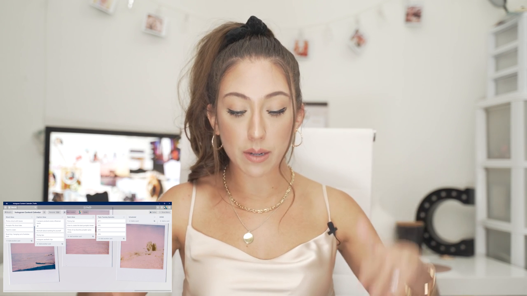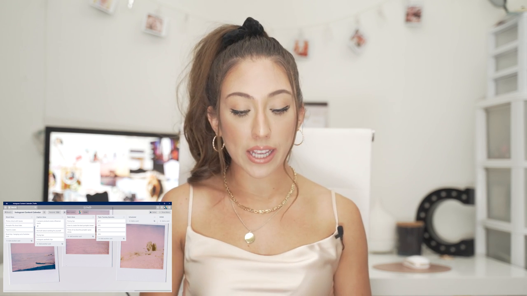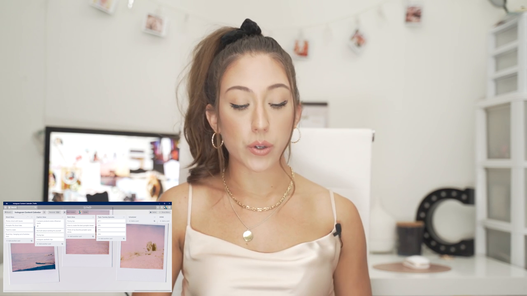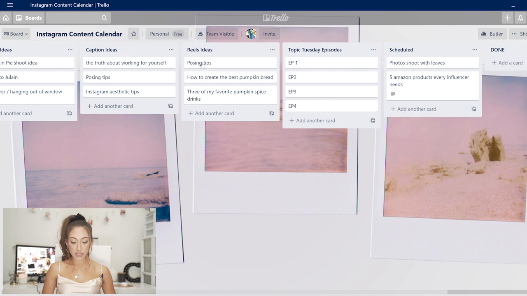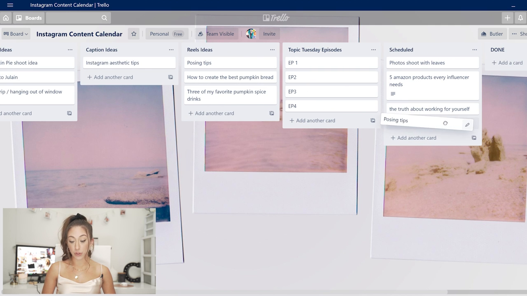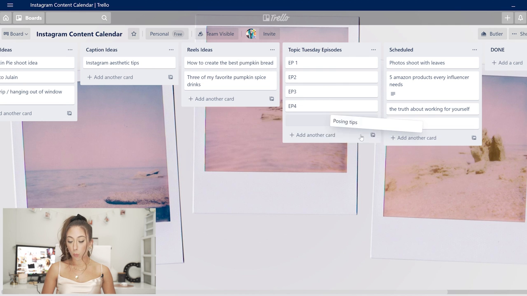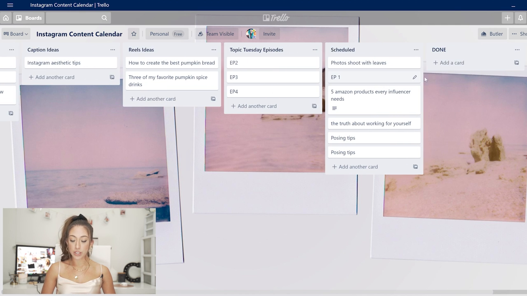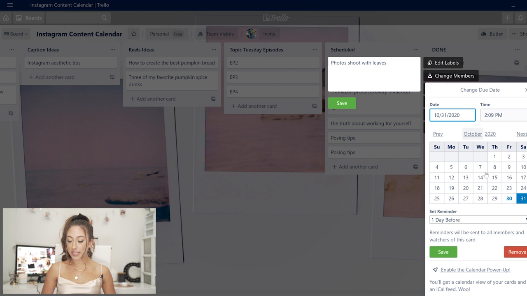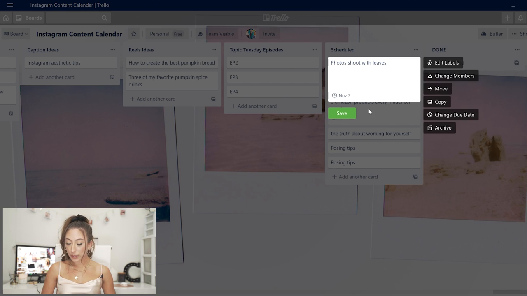Great, so now that you have brain dumped all of your information onto your Trello board, what you're going to do is you're gonna now plan out your content. And this is where the week one, week two, week three, and week four columns can come in handy for you. Something that I like to do is I will attach dates to the cards and move it over to scheduled. So let me show you what I mean. If I have a shoot scheduled, I'm gonna move this over. If I have three captions ready to go and I can attach the photos that go with that caption, and one reel ready to go up and one Topic Tuesday episode ready to go up, what I am going to do is I'm going to schedule them. So my photo shoot is scheduled for next weekend.